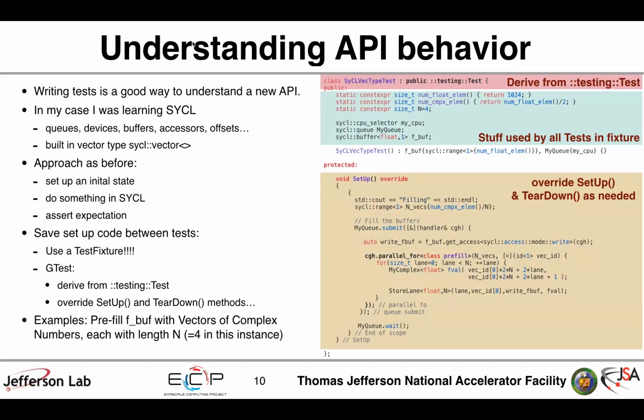Also, I have the size of the buffer as some constants. In order to make this test fixture, I have to derive my fixture class from this class called testing::Test, which is provided by the Google Test API. And then you can see in the constructor here, the queue is initialized on a CPU selector. So all these tests will actually run on a CPU device.